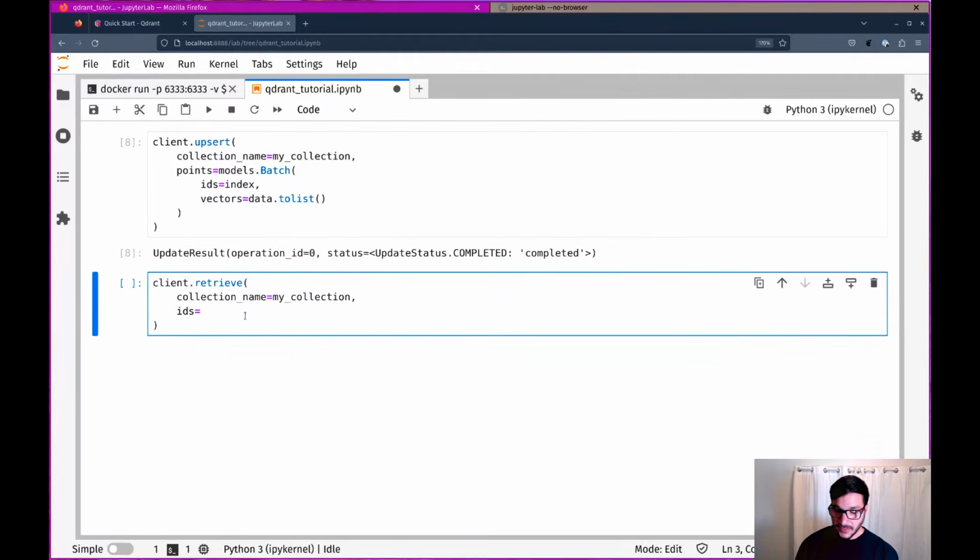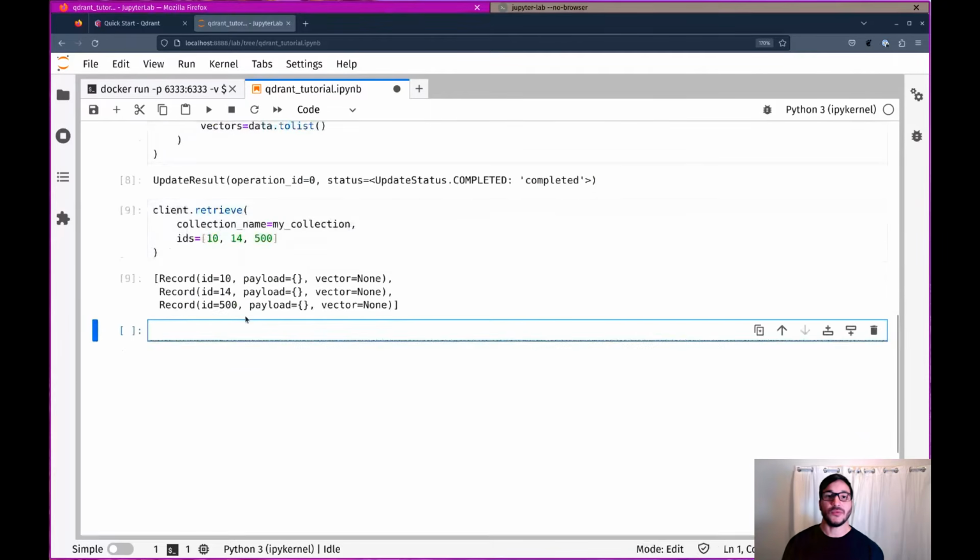With the IDs, we can give it a list of IDs that we want to retrieve back. And then maybe even 500. So notice that now we have records back. This is what Qdrant is going to give us back. But that information in and of itself is not going to be that useful.